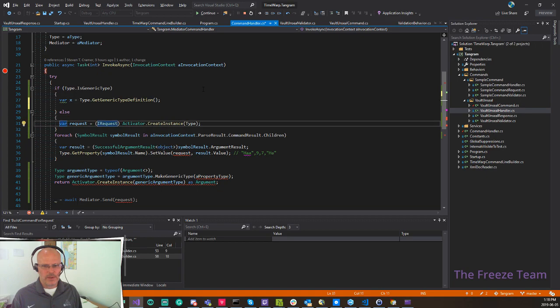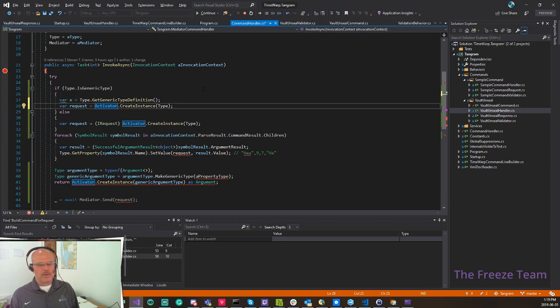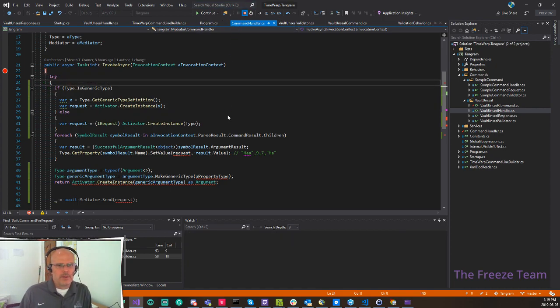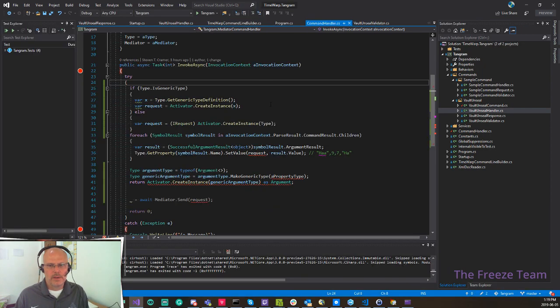And then what if I just said don't cast it as anything? Var request equals Activator.CreateInstance of type x. Wonder what that does. Let's put a breakpoint here. Well, we have a breakpoint already, so let's stop. And let's see if we can compile.